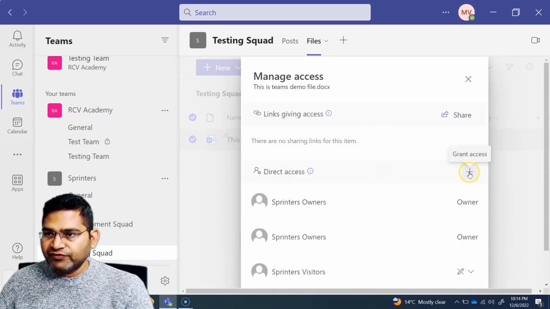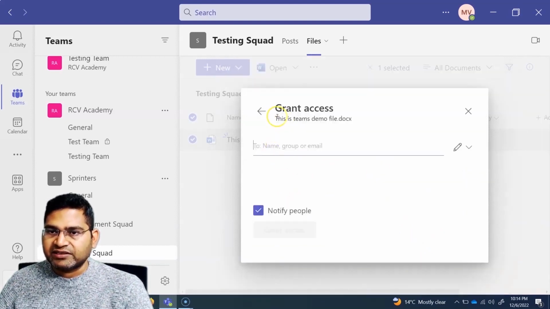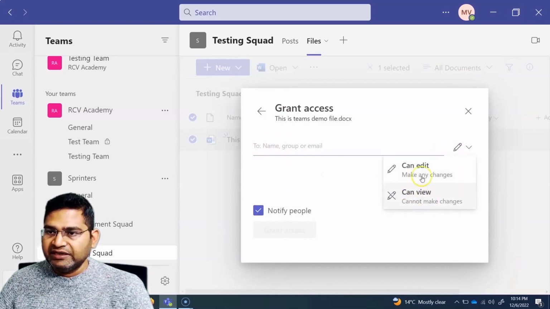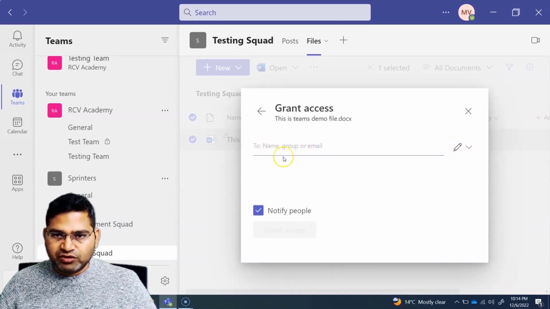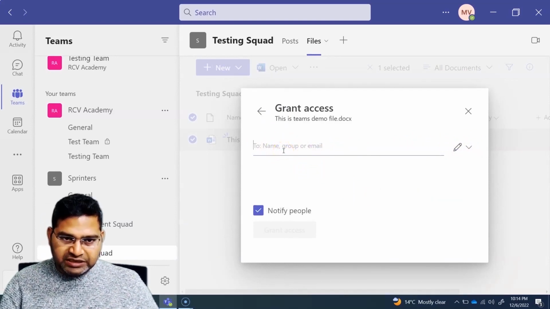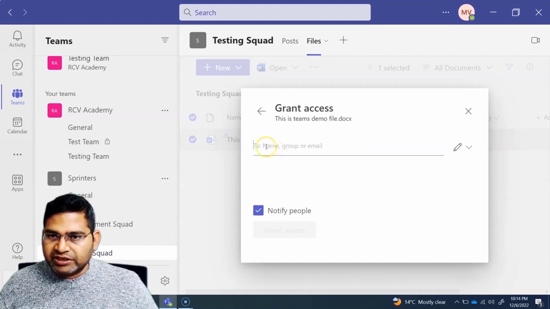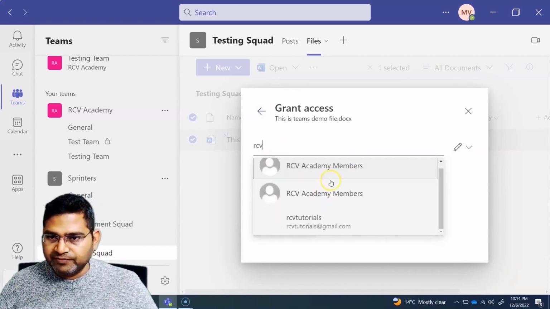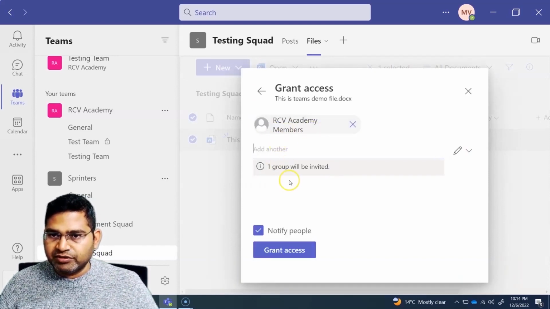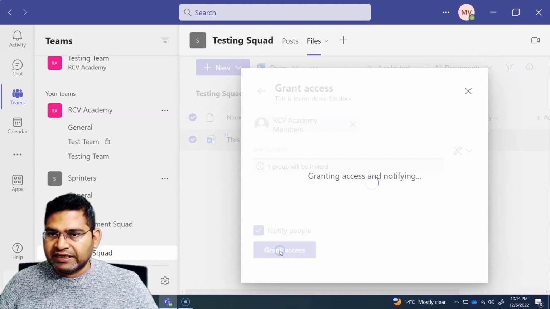Okay, now if say for example I want to grant this access to particular people, I click on the grant access and then here I change this access to only view. Okay, so I don't want people to edit it, so I can specify the group name. So say for example I want, there is no group, okay, that's fine. I think there is some group. So say for example RCV Academy members, okay, and I simply want the view, okay, and then grant access.